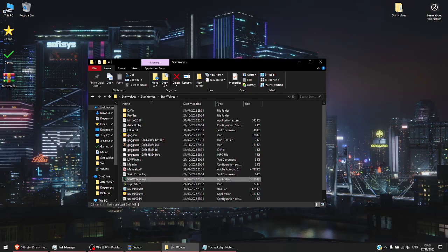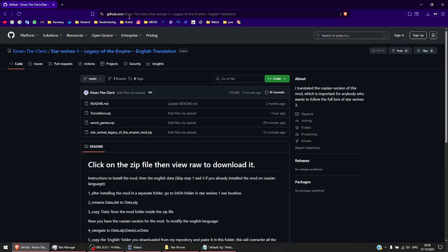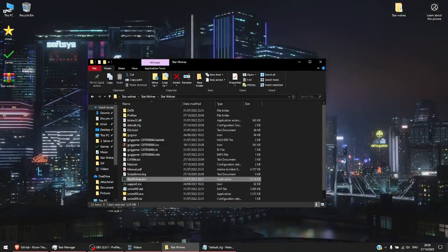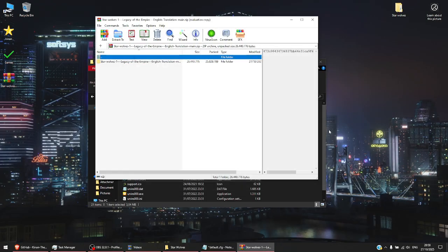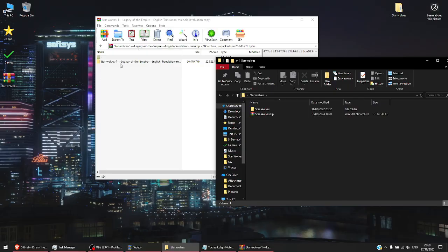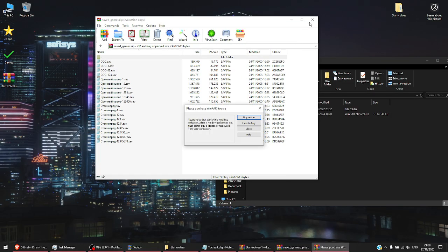So for now, we have to go to this GitHub page that I made, and we're gonna download the zip file, which I already did over here. Now I'm gonna go back to this folder. I'm gonna extract these three files over here. You can also go over what's written in the README.